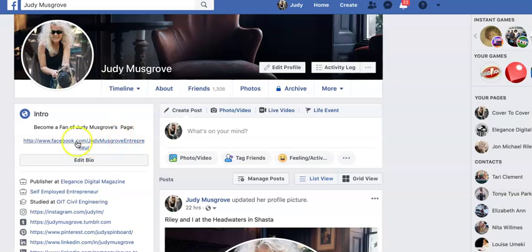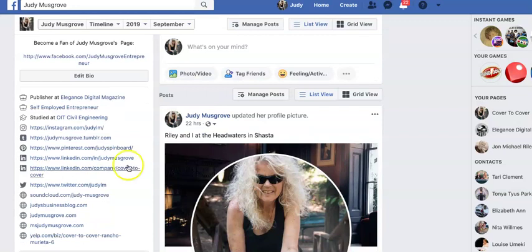In timeline, you've got two different views. You have a list view and a grid view, but I use the list. In the list, you have your intro on the left. But what's cool is on the left-hand side, here is all the URLs that I've listed in Facebook. Many of them are social networks. The others are website URLs that belong to me.